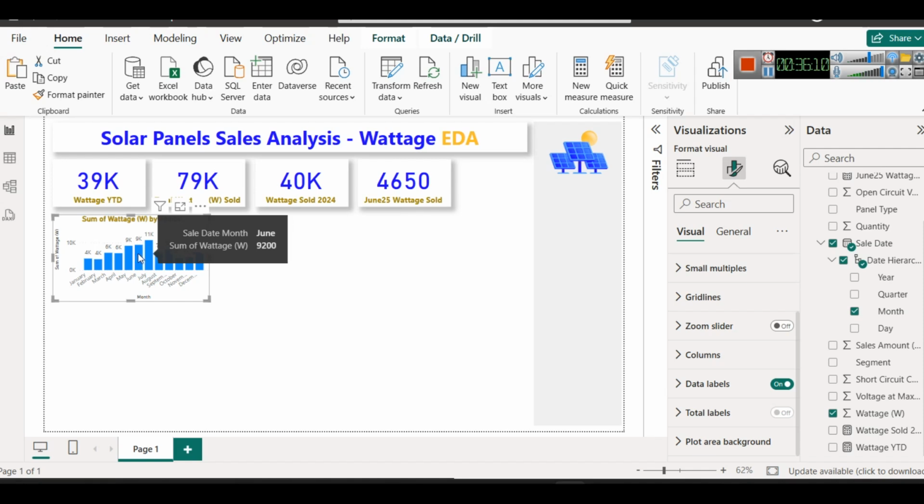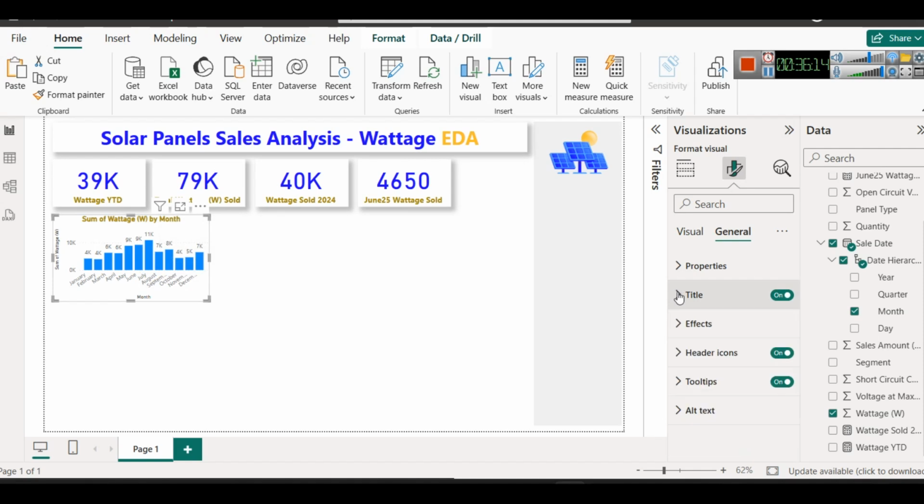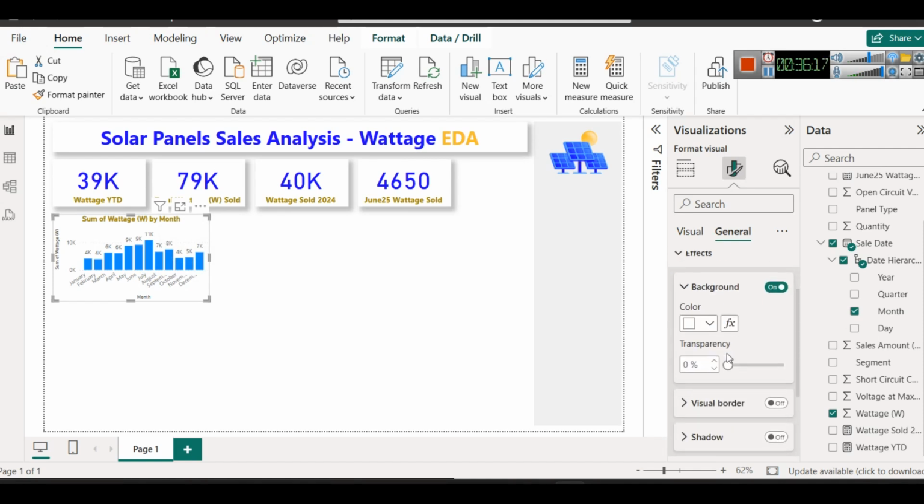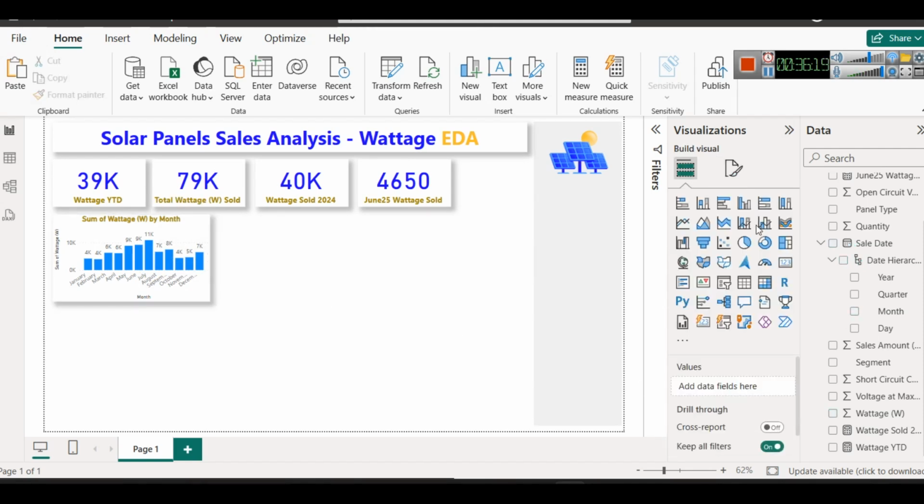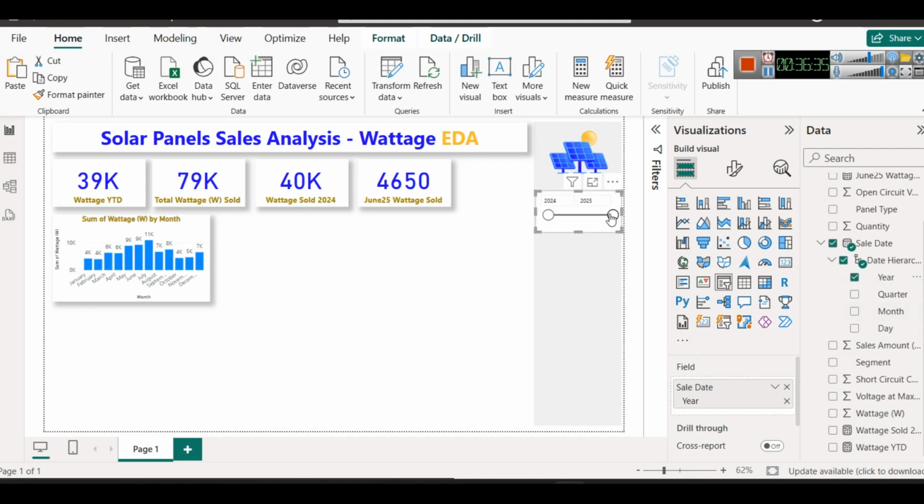Do you get my point? This is not just for 1 year because we haven't applied any filter here. And here in effect, I'll just enable shadow. And now I will add a slicer. So this is the slicer. In your case, it may be in some other position. And I will just add the date slicer here. So I will just drag the year as a slicer here, and I will select only 2025 from here. Now in June, what does it say?